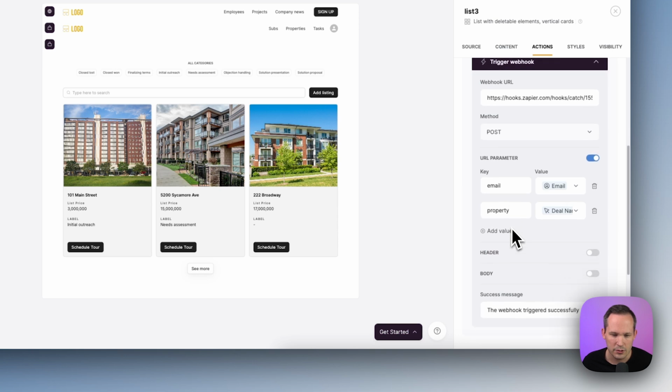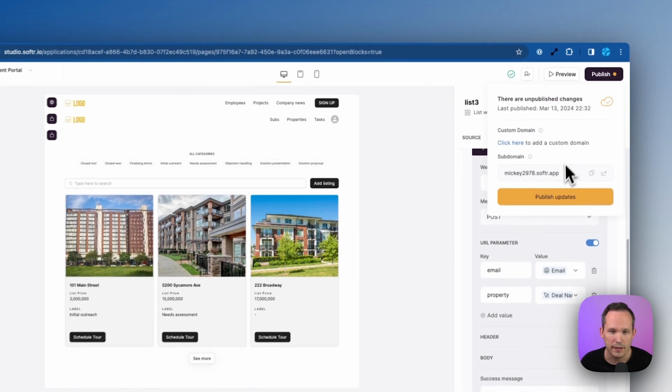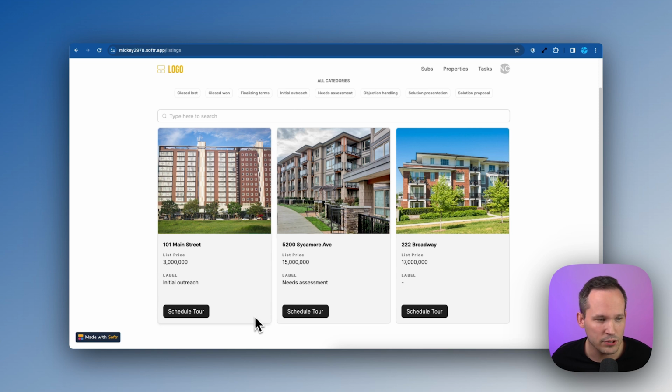The other thing I want to do here is to change my success message. Here we have a less technical message, something that's going to be helpful to our user. So our agent's going to be in contact soon. At this point, I'm going to publish my application. And now as a logged in user, let's go ahead and click on this property to schedule tour. We'll click that. We'll see our notification about our agent will be in contact soon.